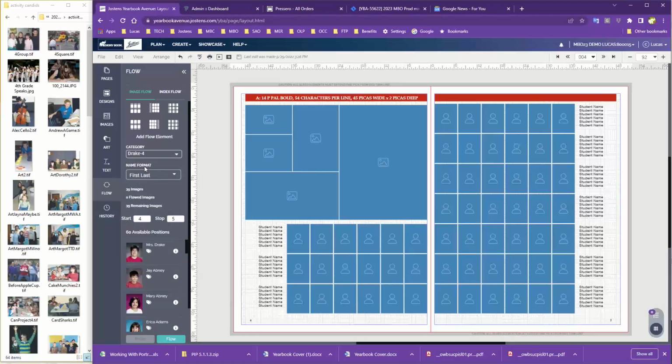Next, we're going to go under name format. By default, the names will come onto the page as first name and last name. The other sort method that is here is first, middle, last. A lot of times, middle names are not included on an index, so it's first, last, or last, first, a lot of the time.